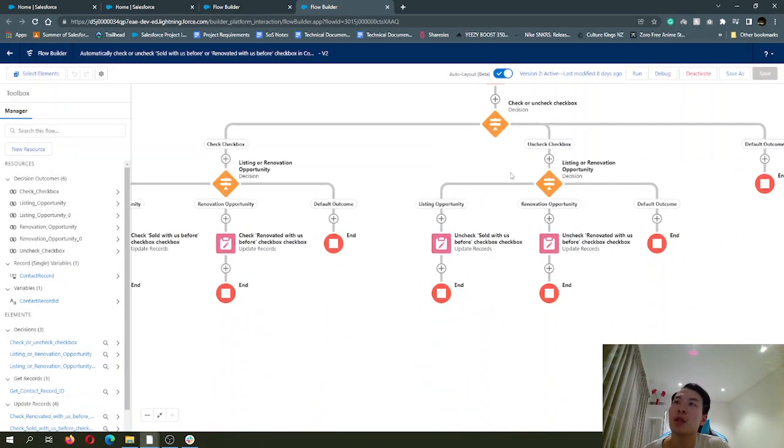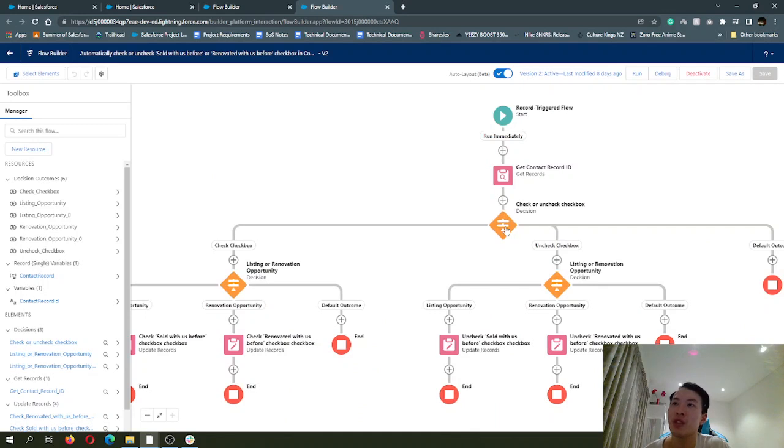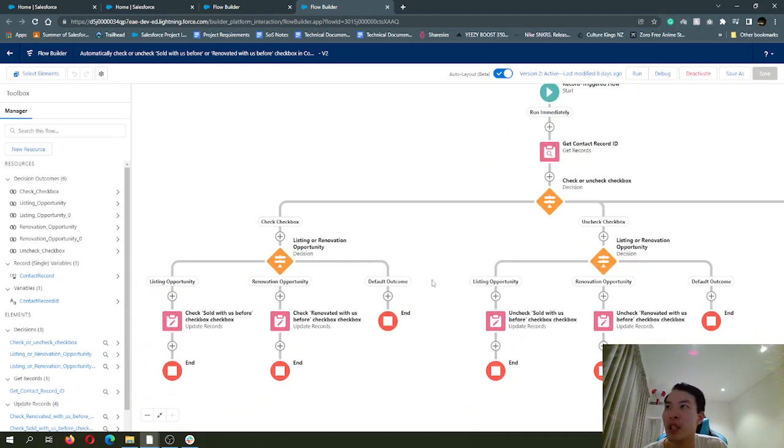So that's basically what we check here as well in the first decision path. But before that, because we want to access the specific contact record to tick the boxes, we want to get the contact record ID that's related in the opportunity contact role. So we don't want to just tick the boxes for a random contact. We want to tick it for that particular contact. So we use the contact record ID here.